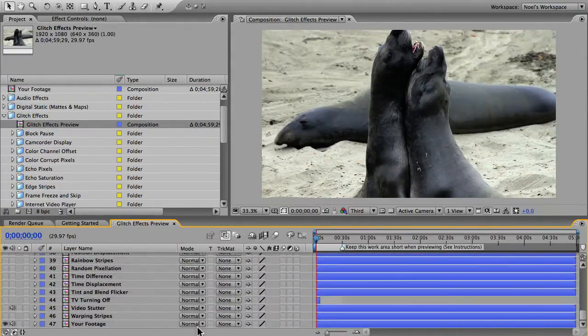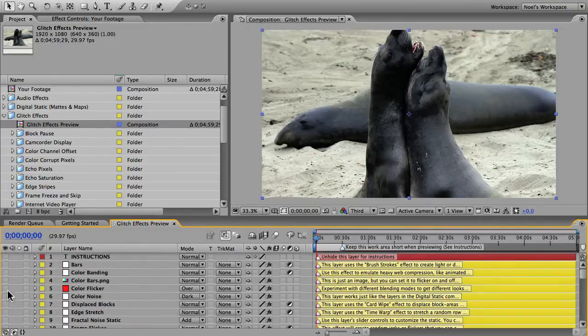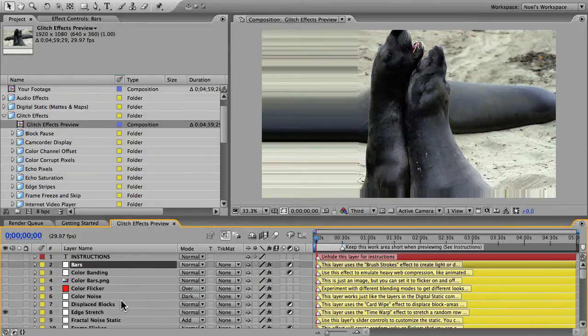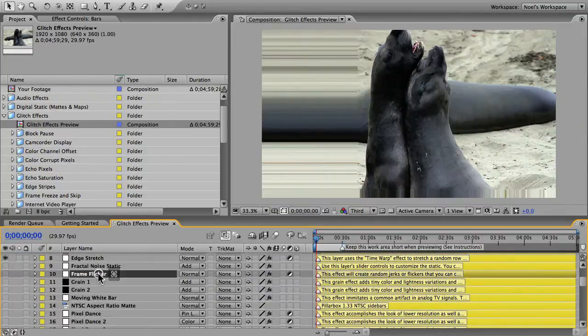And your footage is already at the bottom here. So to preview any effect, you can just turn the layer on. The yellow layers are copy and paste effects. So these, you can just copy them. I'll copy some random layers here.